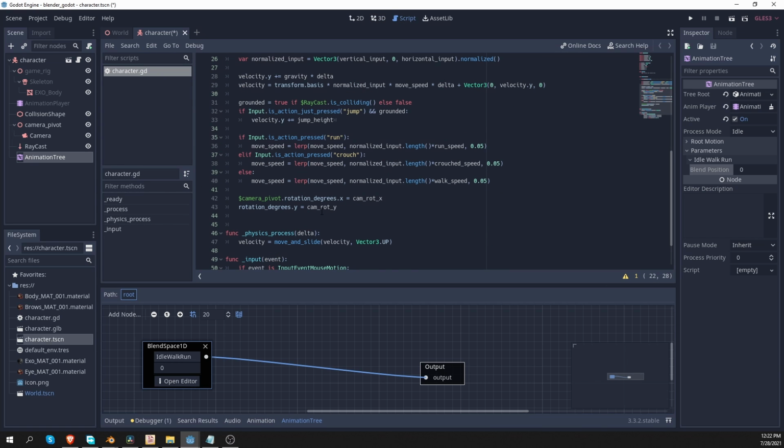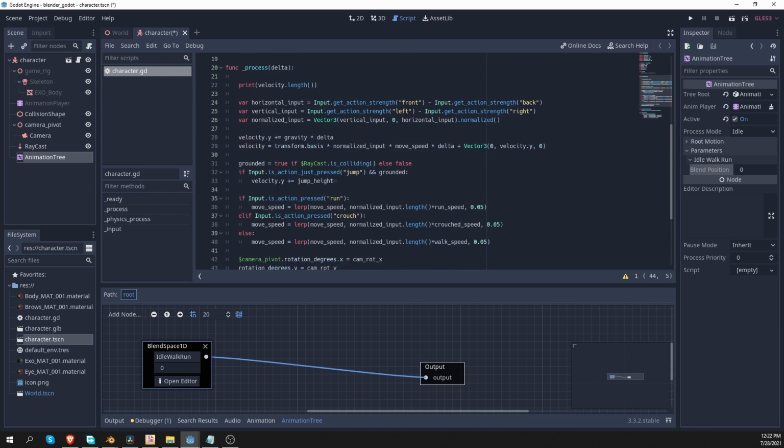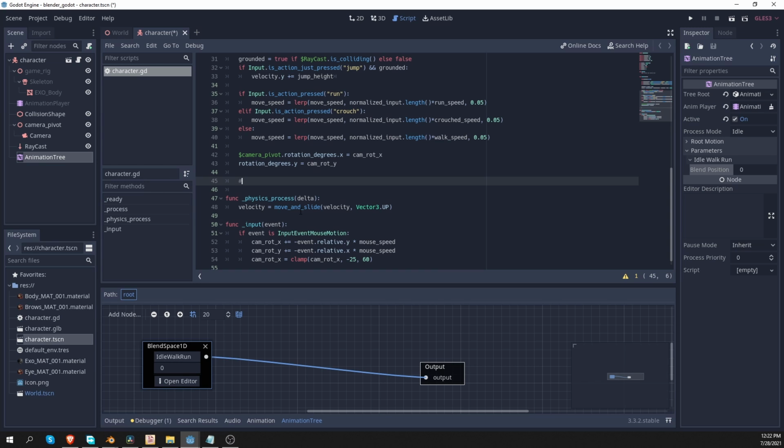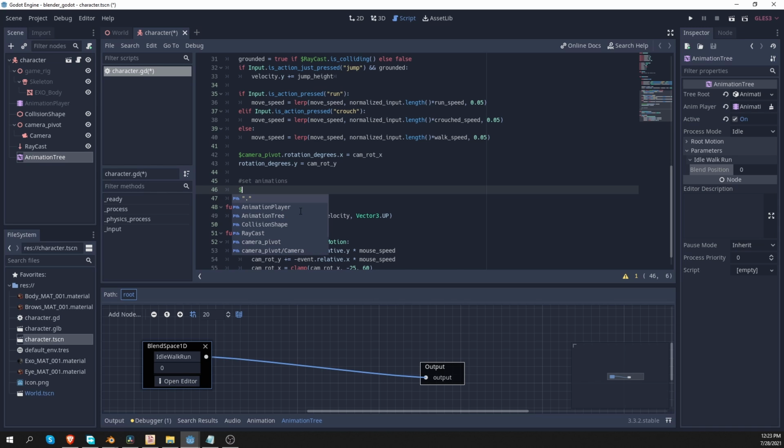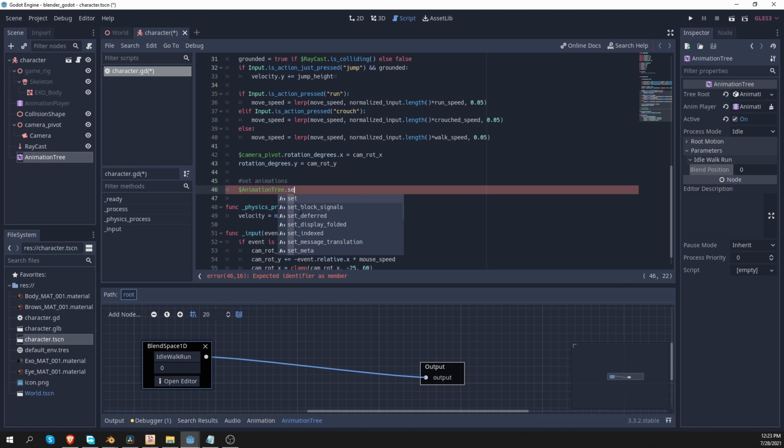And for that, let's scroll down at the end of the process function. And I'll add a comment that here I'll be setting animations. And I'll type $tree animation tree. So I am accessing the animation tree node .set. And then in the brackets is where it gets a little bit complicated.